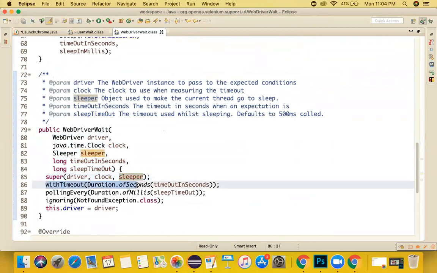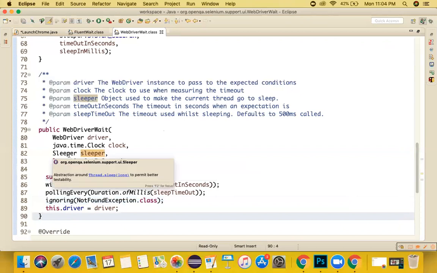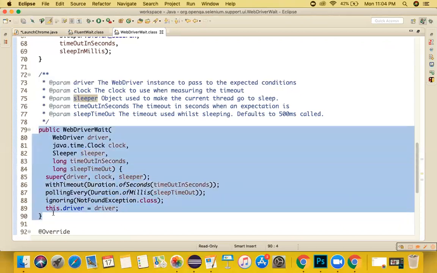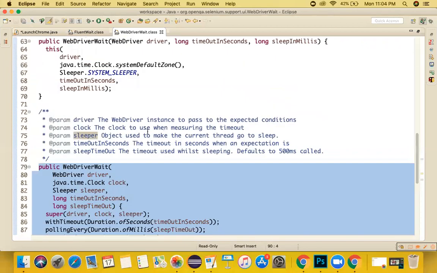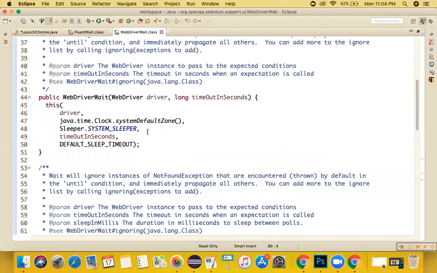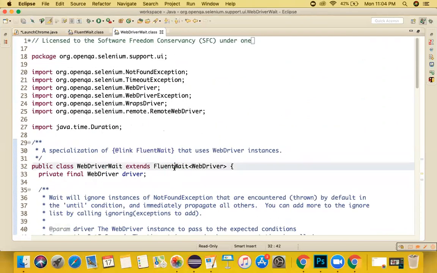Then with timeout, this one parameter is there, polling every, ignoring. So altogether, if you use a WebDriver wait instance, by using its constructor you can directly construct the object. There is no need to call the methods explicitly if you are using a WebDriver wait instance. But if you are using Fluent Wait, you have to explicitly call the methods of your choice. That is the difference between both of them.